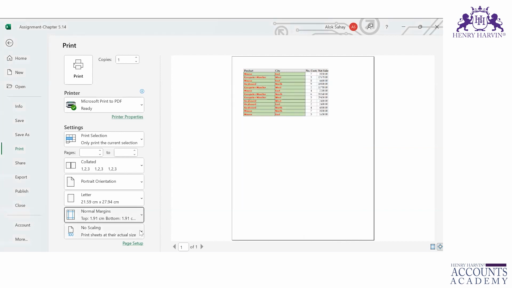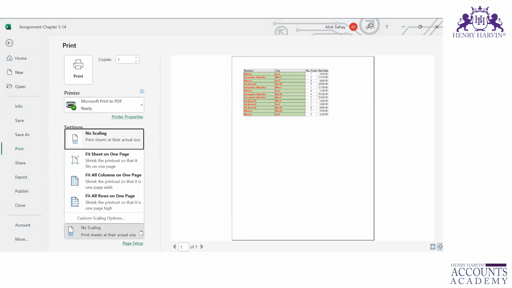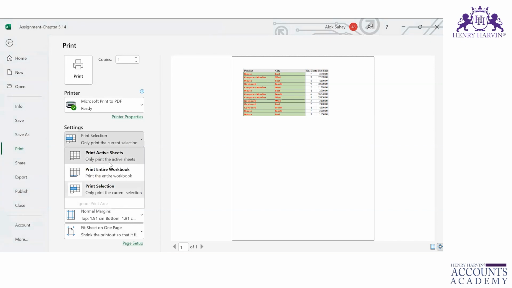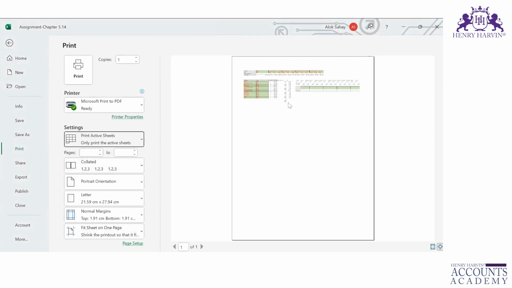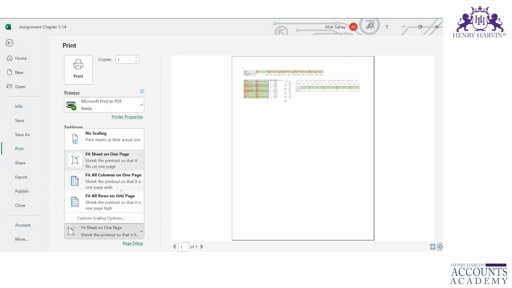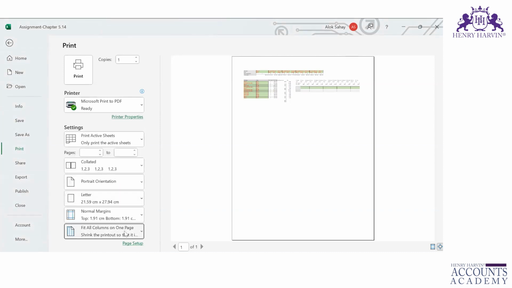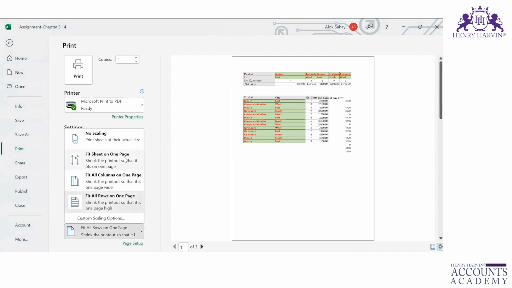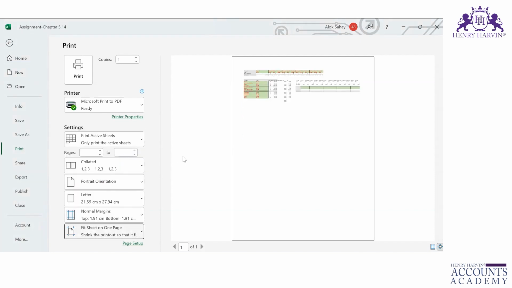Okay, coming to the scaling. The first one is no scaling, which means the original data, whatever the sizes, will get printed. The second one is fit sheet on one page. If we select fit sheet on one page, the complete data of the sheet will come onto one page. Now coming to fit all columns on one page. If we select this, all columns will come onto one page. Fit all rows on one page, so all rows will come onto one page. Okay, so this is the print setting.